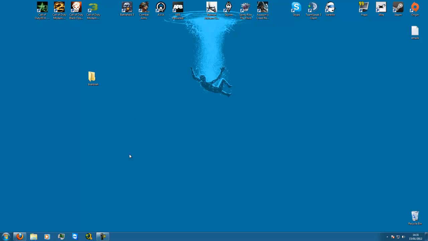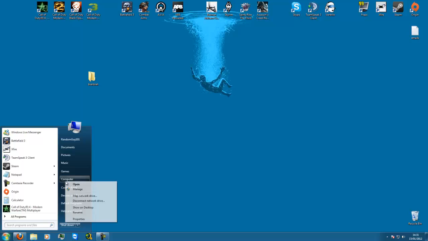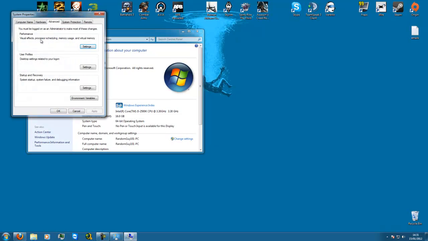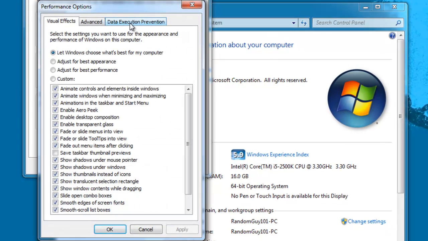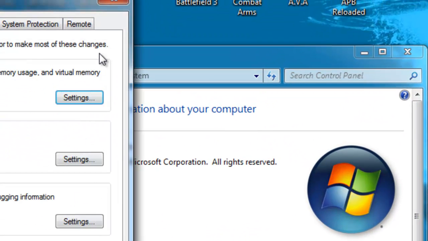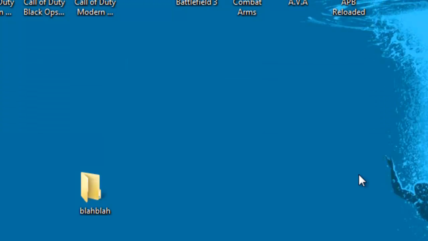Now what you want to do is make sure your DEP, Data Execution Prevention, is turned off, or is in default. So you want to go Start, right click My Computer, Properties, Advanced System Settings, Performance Settings, Data Execution Prevention, and if yours is on Turn on DEP for essential Windows programs and services only, then there's nothing you need to change. Just click OK and exit out.